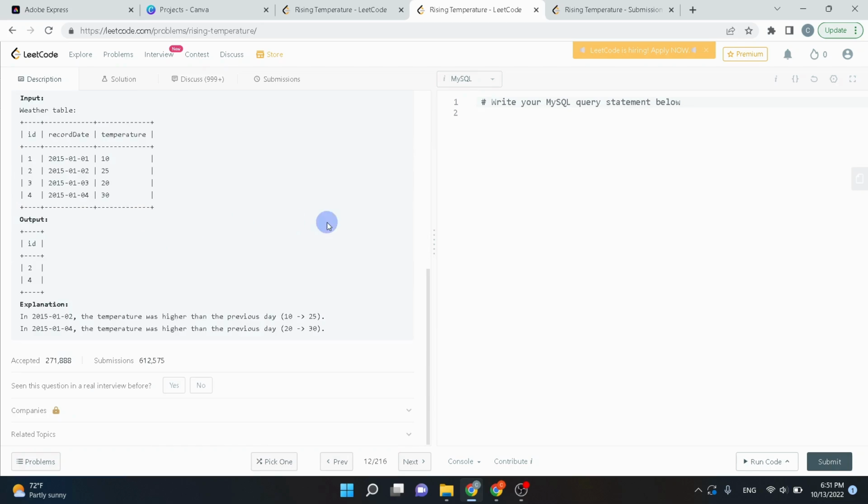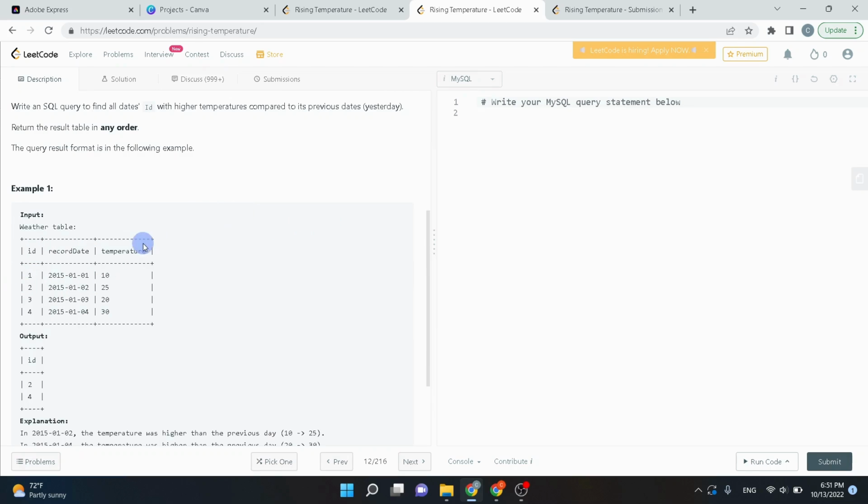So when we look at our example test case, we'll see that we're given 3 rows and expected to turn that into 1 row, which is just the ID instead, and to not return record date or temperature. But we're going to need to use both of those in our select statement to select the correct IDs.